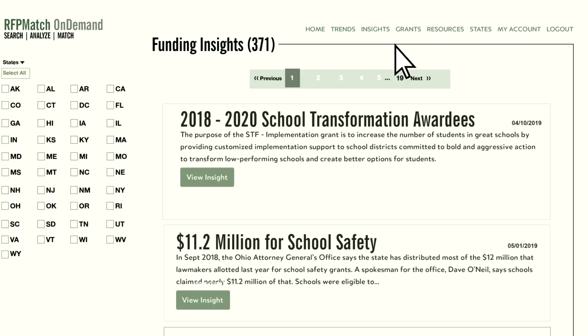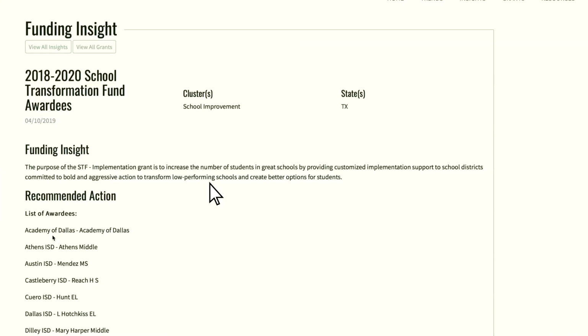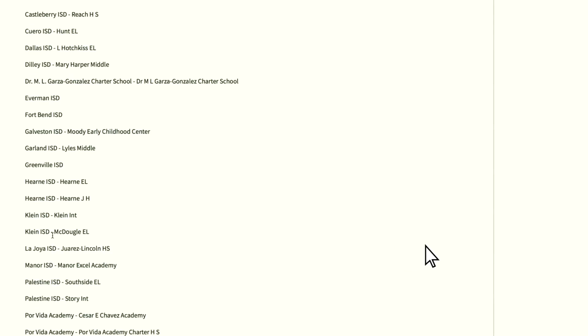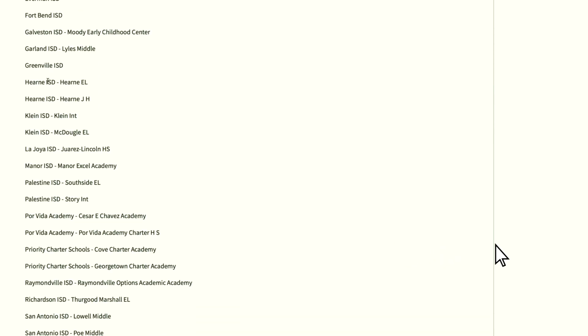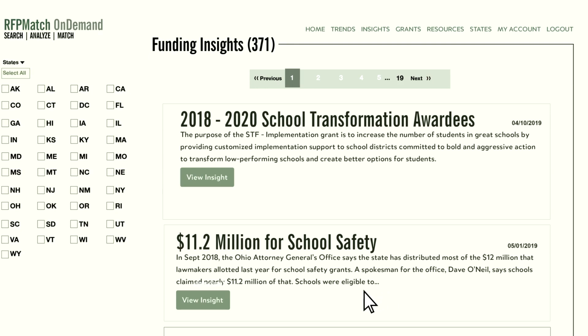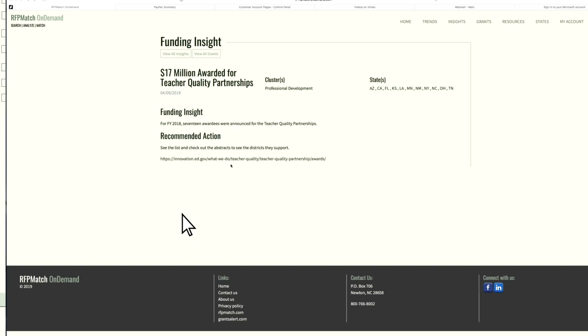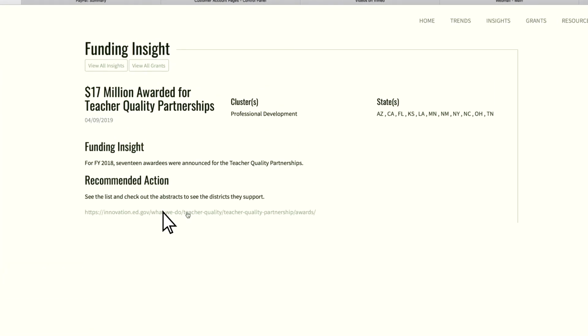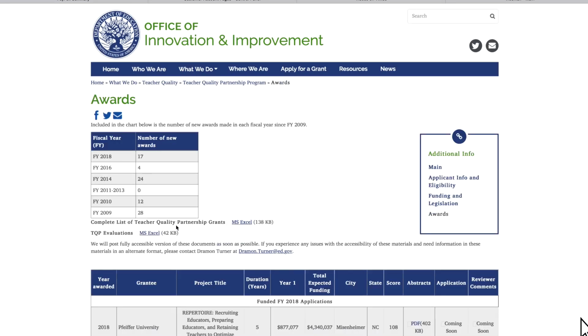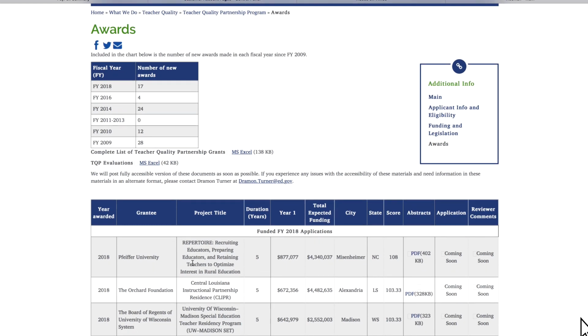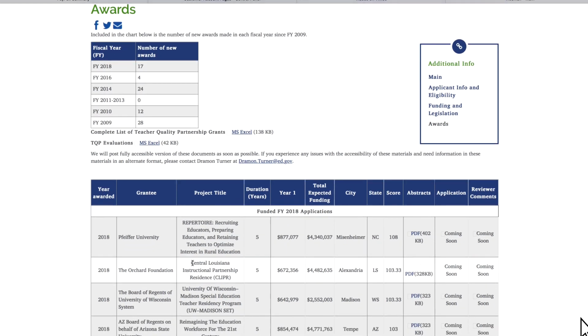As an example, let's look at the 2018-2020 School Transformation Fund awardees. Click View Insight. Under Recommended Action is a list of awards. Perfect for targeting leads. Let's try another. Click on View Insight under the award for $17 million awarded for teacher quality partnerships. Click the web address under Recommended Action to see the list of awardees. This is another great marketing strategy. But wait, there is so much more.